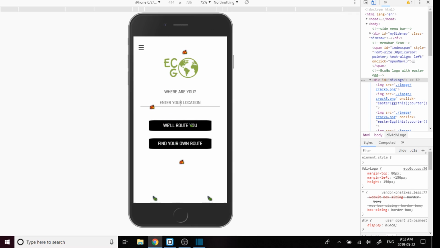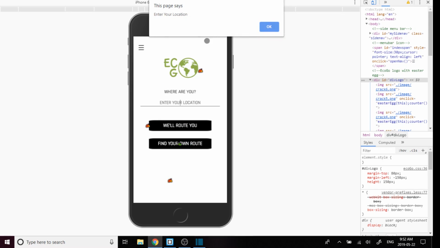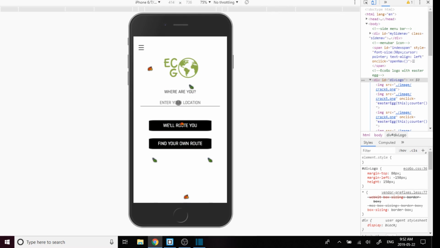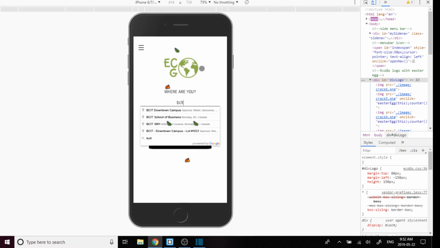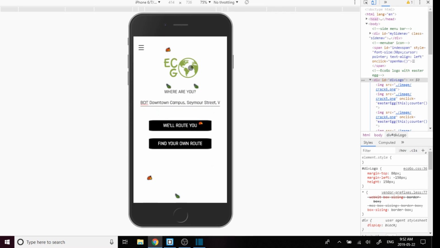This is our homepage. As you can see, we focused on a minimalistic approach, making sure that the user has a clear direction of what to do. Before we can actually start doing anything, we have to type in a location, otherwise we'll get a pop-up saying to enter your location. So I'll start by entering BCIT downtown, and afterwards you'll have two options of selecting how you want to be routed. First, let's click on Will Route You.